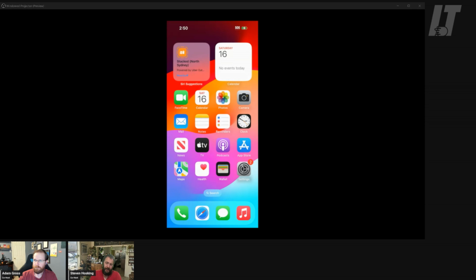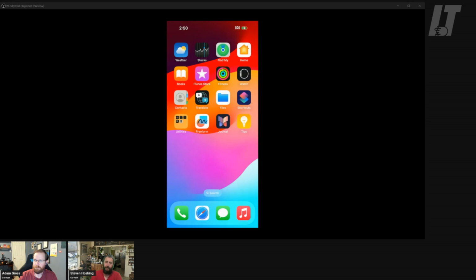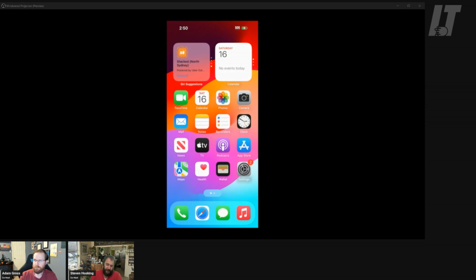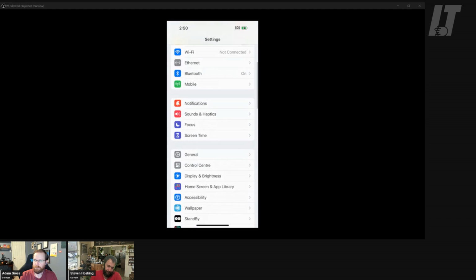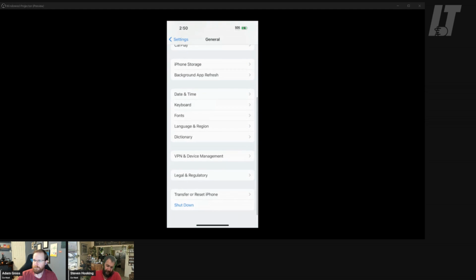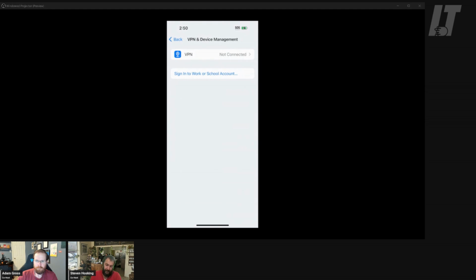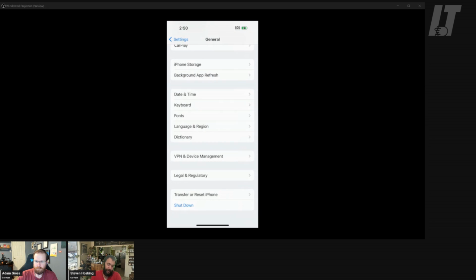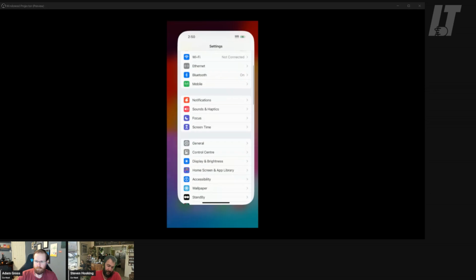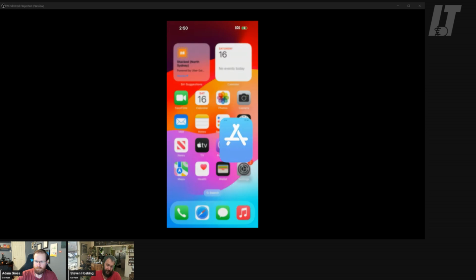Here's our shiny phone. As you can see, there is no Company Portal and no Authenticator app. If we go to General, all the way down the bottom to VPN and Device Management, there is no VPN or device management profile associated with the device. We're going to close out of that and go to the App Store. In here, we're going to wait for it to load up. Oh, that's an interesting one. I'm connected via network cable on this device.